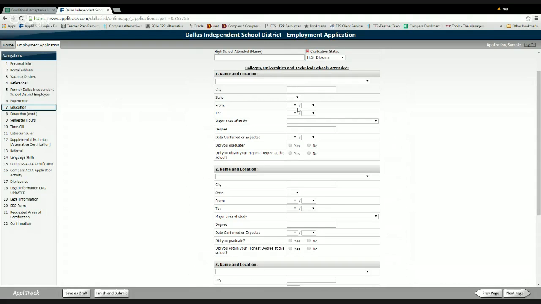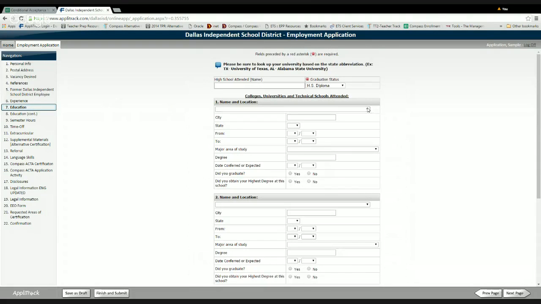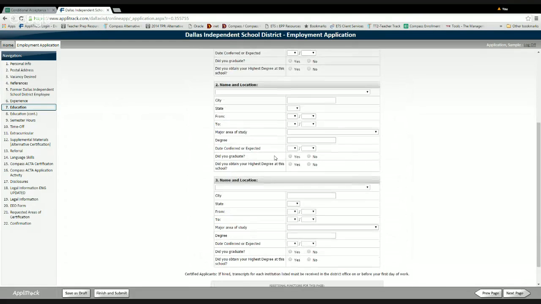Once you complete the name and location of your colleges and universities, the question asks, did you graduate, yes or no? And what was the date of your conferred or expected date? So for our May graduates, you would put your expected date of conferral for your degree. If you are a May graduate, your degree has to be able to be conferred by June 15th in order for you to join us. So the deadline to confirm your degree would be June 15th, 2016. All of the colleges and universities that you have attended can be listed here for the education page.